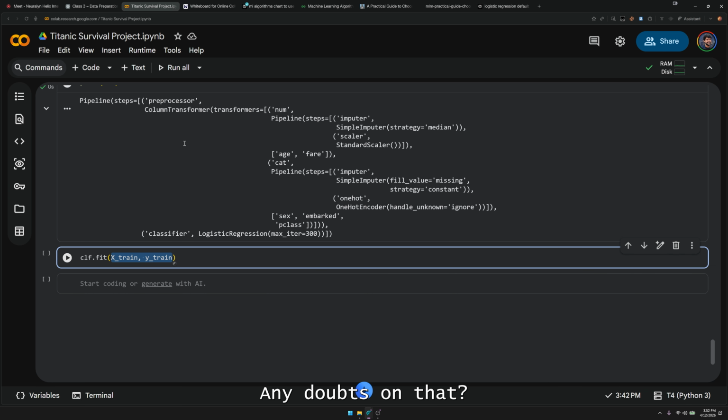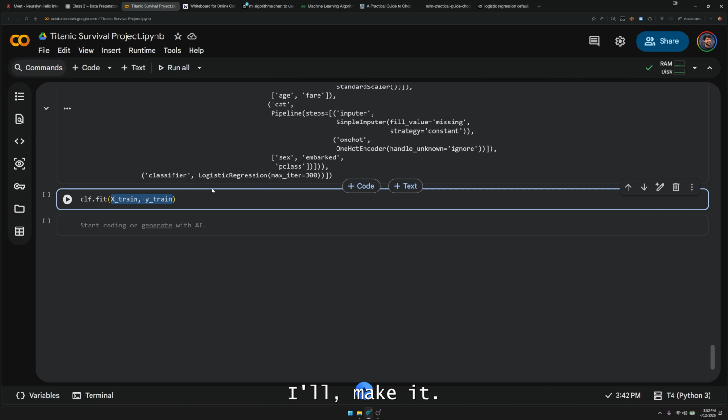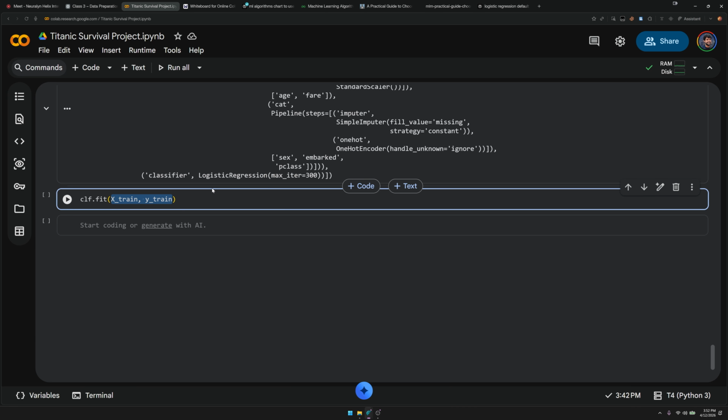Any doubts on that? Yeah, or if you have not understood, please let me know. I'll try to make it much easier. No doubts, right? Okay.